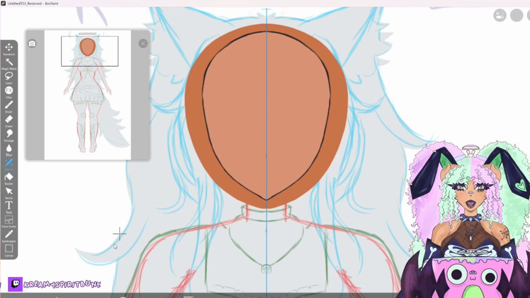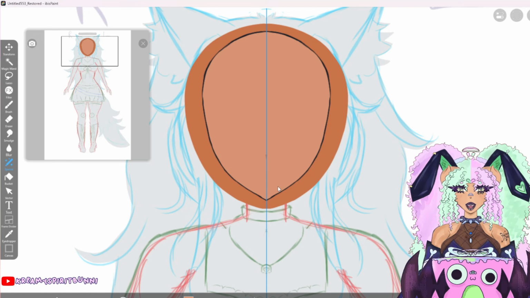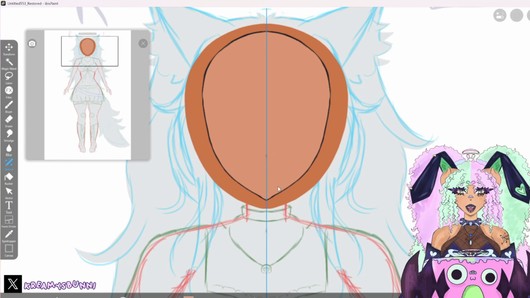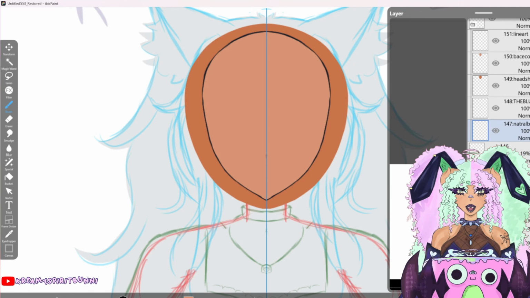Okay, boom. You want to make sure you go between these little lines that you don't see, and make sure your opacity is at 100. If it's not at 100, it's not going to look right. It's going to be see-through, you're going to be mad, you're going to have to go back and fix everything, and it's going to be sad. So we're going to do our natural blush now.